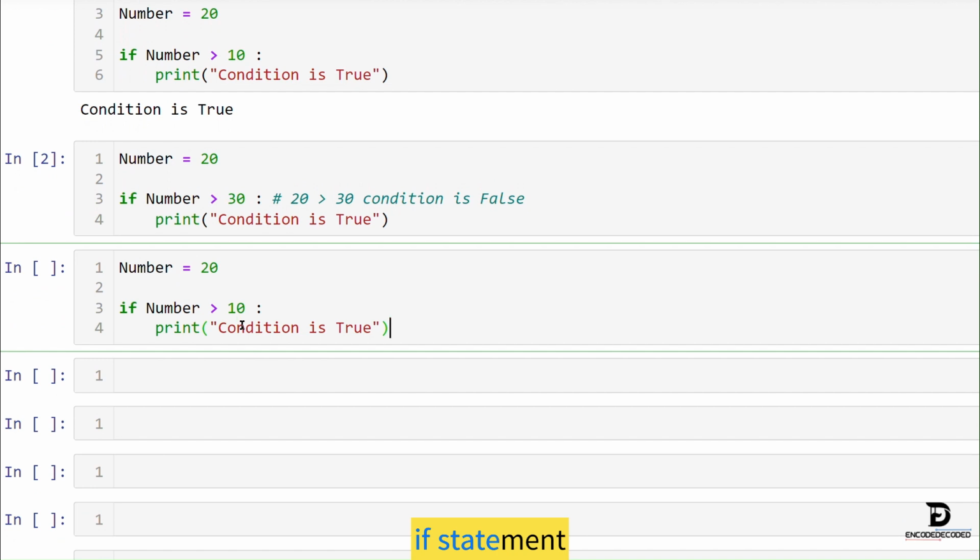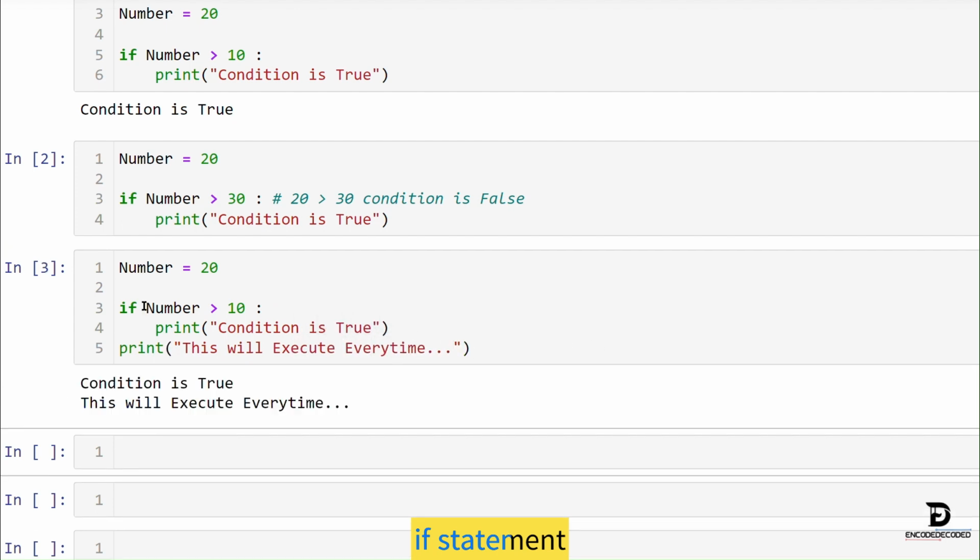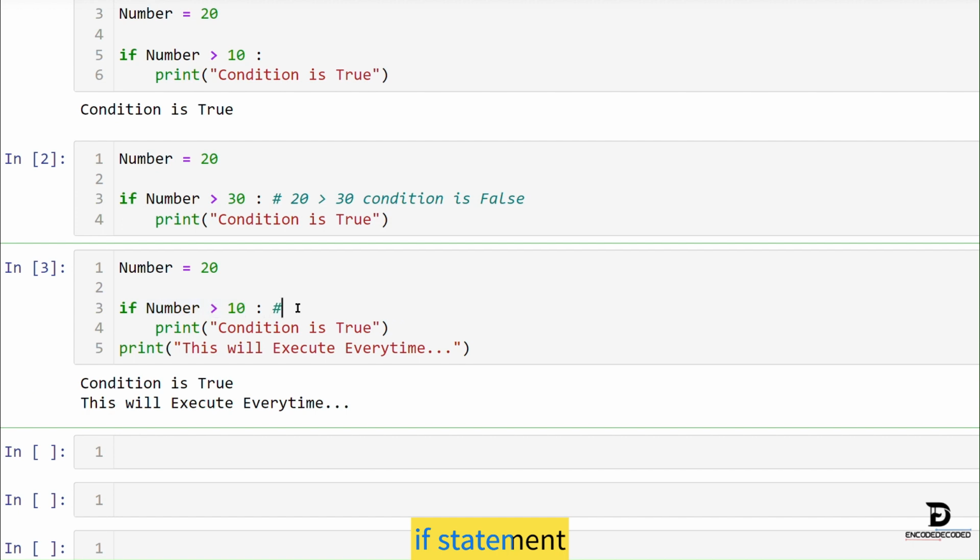Now I just want to add one more statement to this code. Here print, this will execute every time. So this statement will execute if the condition is true or the condition is false. The statement doesn't belong to the if block, so it will execute every time. Let's run this code and see the output here.